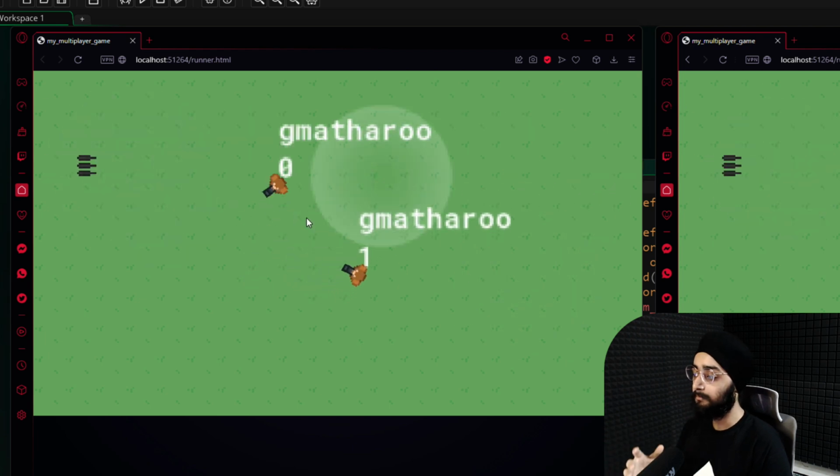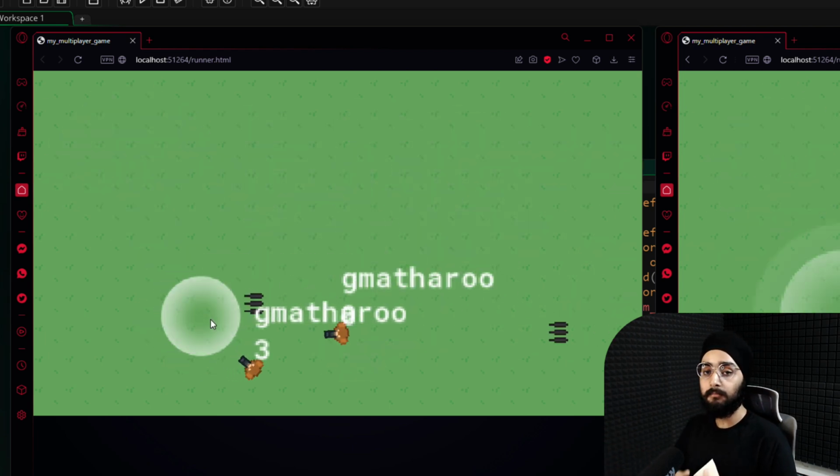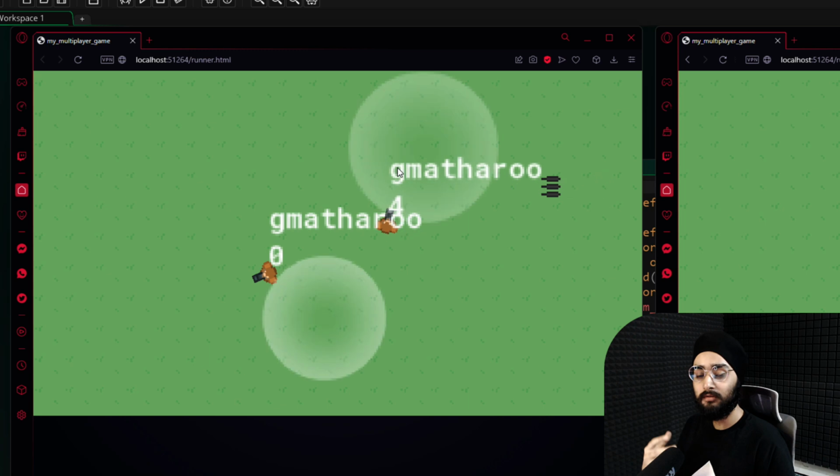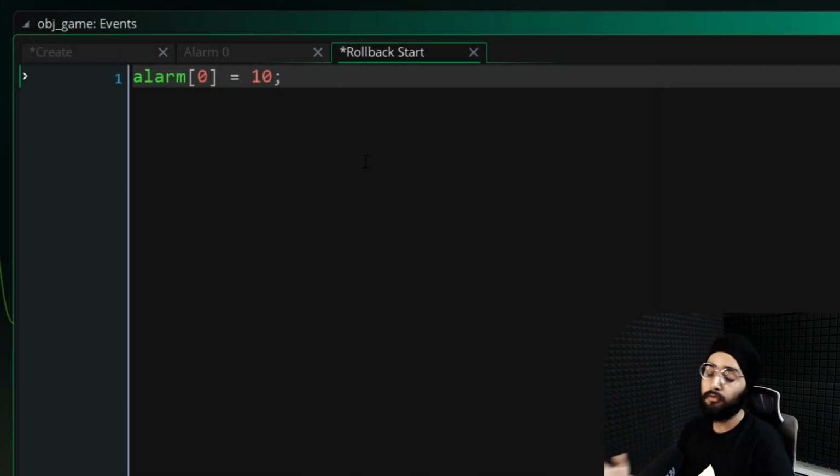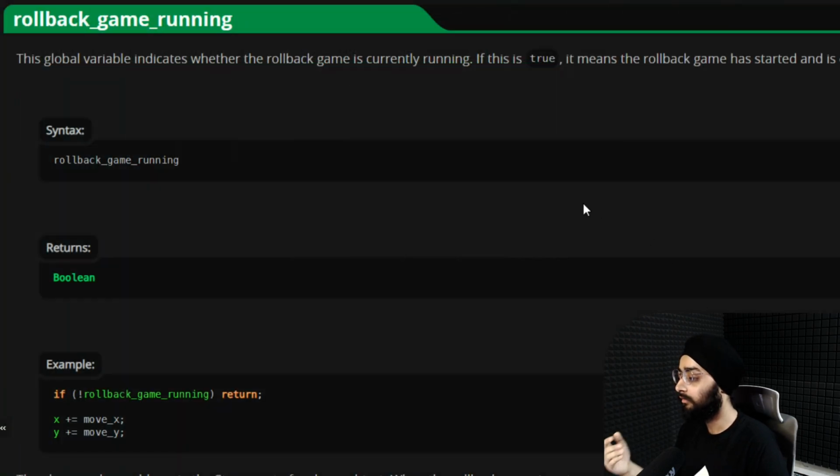So you must keep in mind that any objects that are part of your game loop shouldn't be created or modified before the game starts. You can either use this rollback start event for that, or use the rollback_game_running variable, which returns true when the game has started.